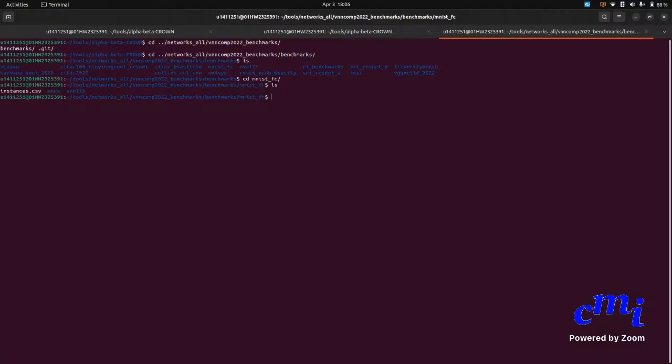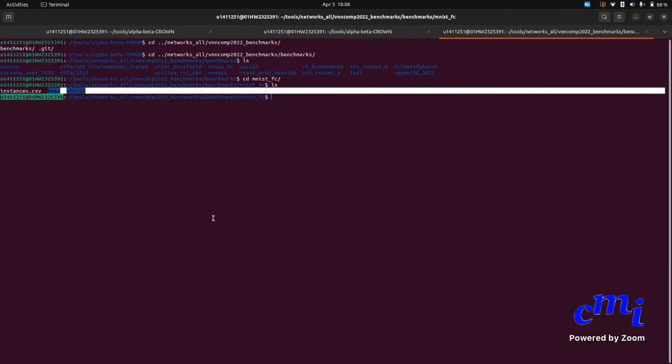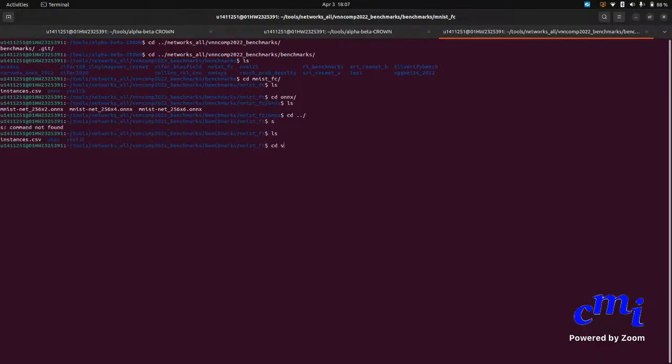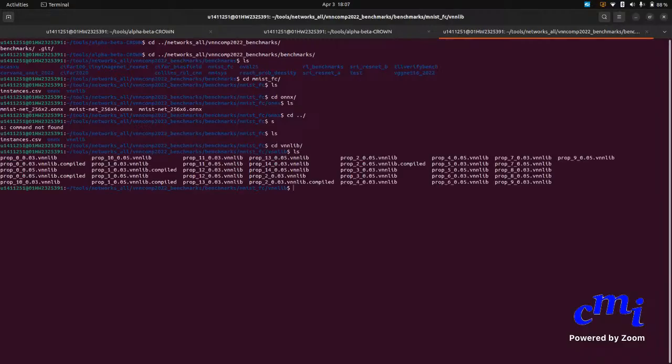Each benchmark has two directories. One is ONNX, which is basically the network, and one is the property file. ONNX is nothing but the neural network, this kind of neural network. They have three networks, for example. The property has something like this, which I wanted to show you, which is the VNN-LIB property.